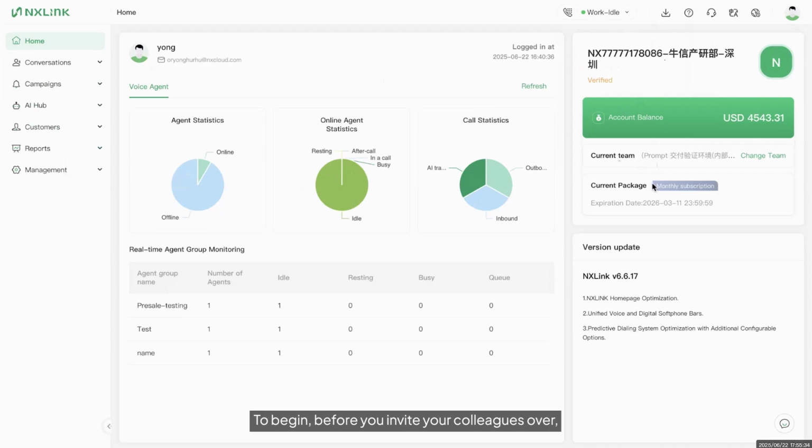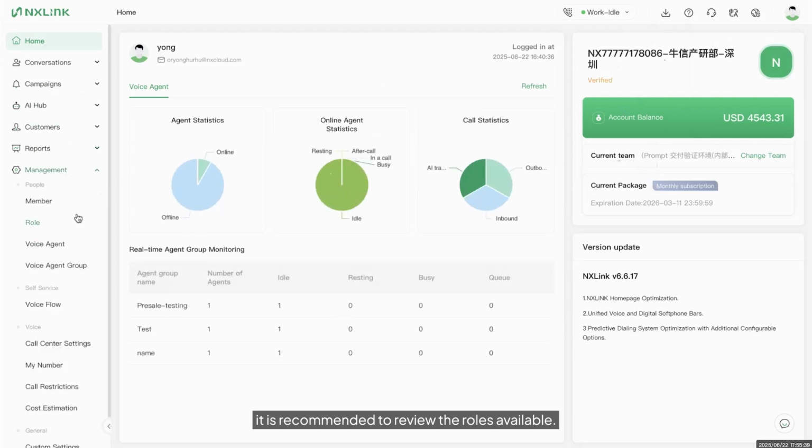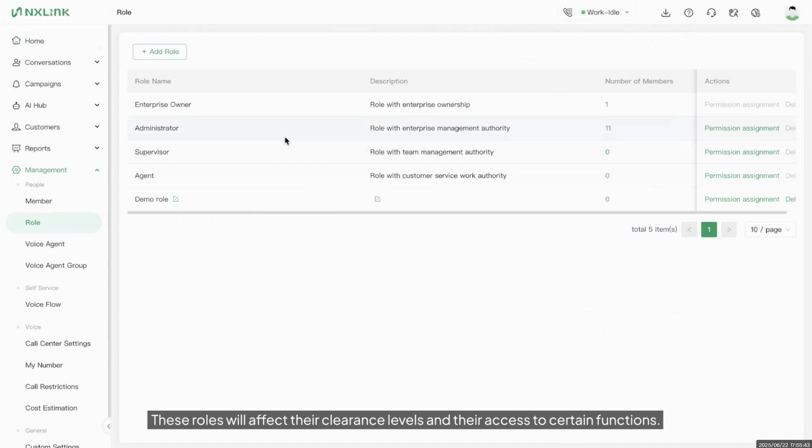Now that you're familiar with the homepage, let's get started with how you can go about operating the NXLINK. To begin, before you invite your colleagues over, it is recommended to review the roles available. These roles will affect their clearance levels and their access to certain functions.